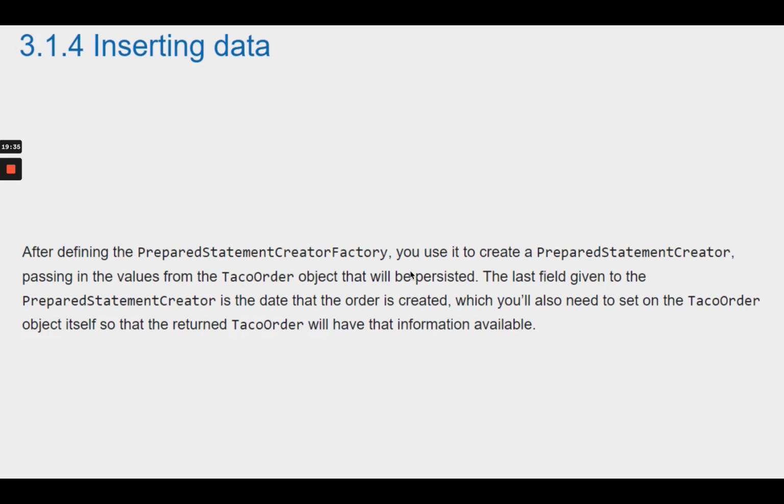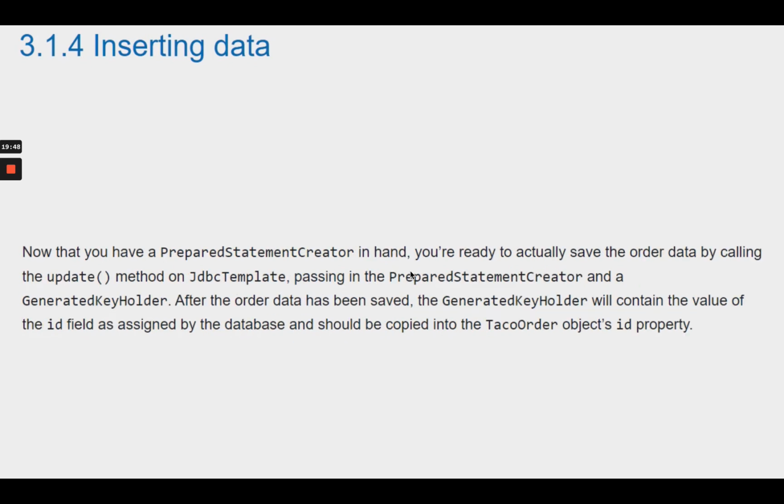The last field given to the PreparedStatementCreator is the date that the order is created, which you'll also need to set on the TacoOrder object itself so that the returned TacoOrder will have that information available. Now that you have a PreparedStatementCreator in hand, you're ready to actually save the order data by calling the update method on JdbcTemplate, passing in the PreparedStatementCreator and a GeneratedKeyHolder. After the order data has been saved, the GeneratedKeyHolder will contain the value of the ID field as assigned by the database and should be copied into the TacoOrder object's ID property.